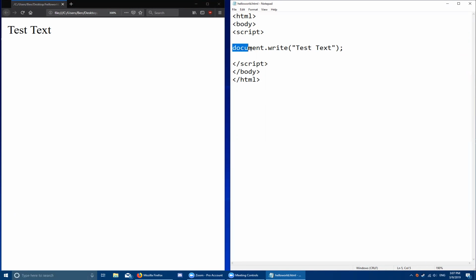Now this code: document is an object that refers to the whole page. And .write is a function that operates on the document in order to write the parameter text onto the page. This is a little more complicated than we're going to go into right now. So all you've got to know is this is how we can just write text straight to the page.